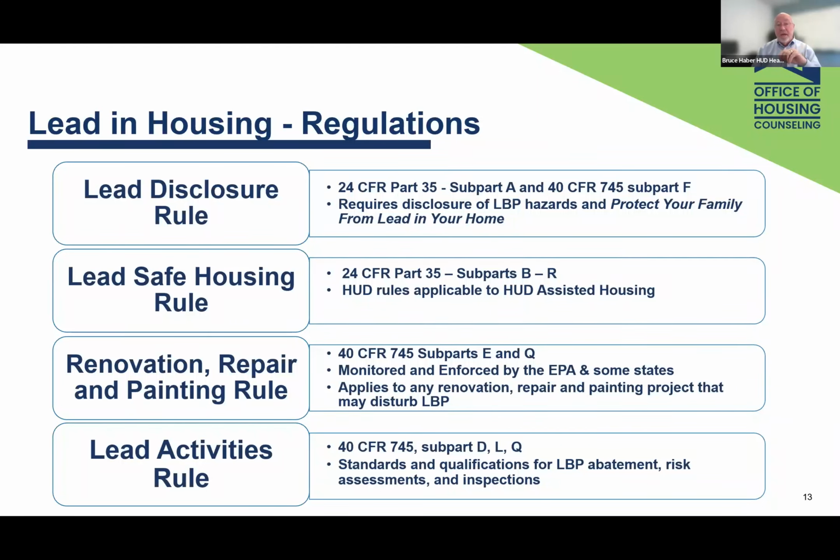Then we have the EPA Renovation, Repair, and Painting Rule. This applies equally across the board, whether you're assisted or not, and it covers the renovation work. It's designed so that the contractor sets up a safe working area, does their work safely, and cleans up afterwards. And then finally, we have the Lead Activities Rule. This is an EPA rule, which is oftentimes delegated to states, and it oversees who can conduct lead-based paint inspections, who does risk assessments, who can do abatement, a very specialized type of construction, and who does clearances. Next slide, please.